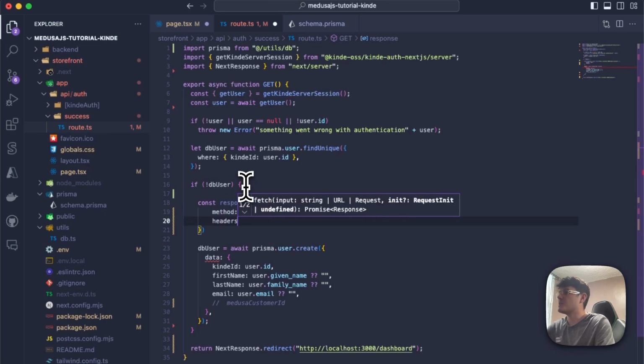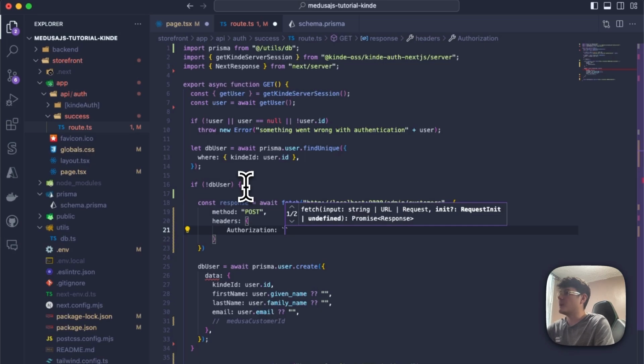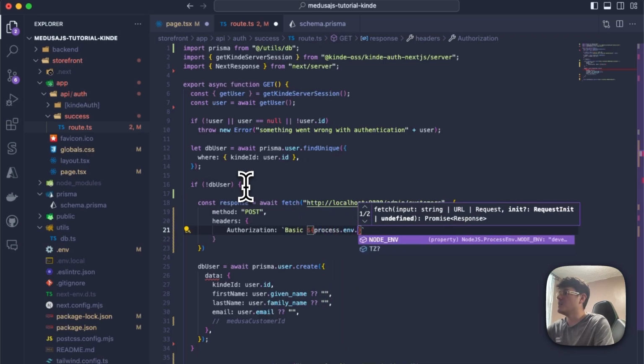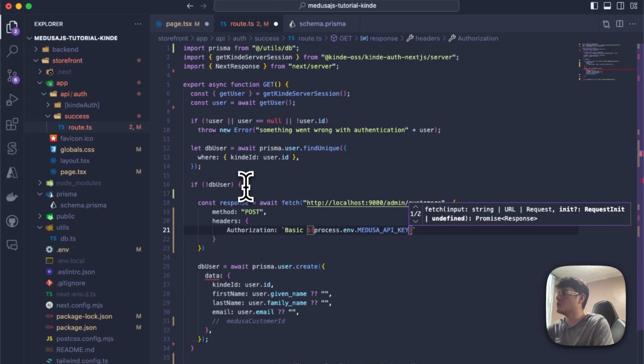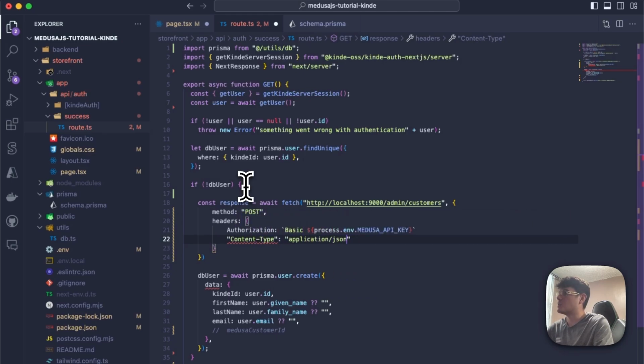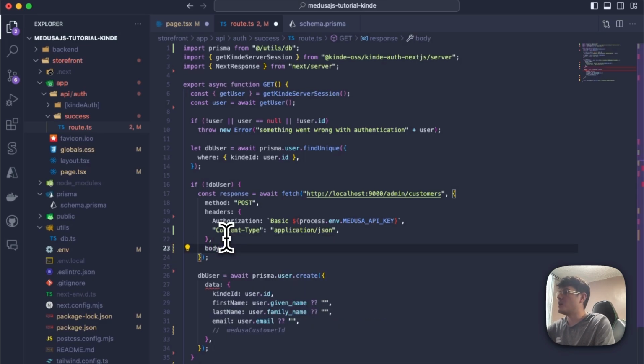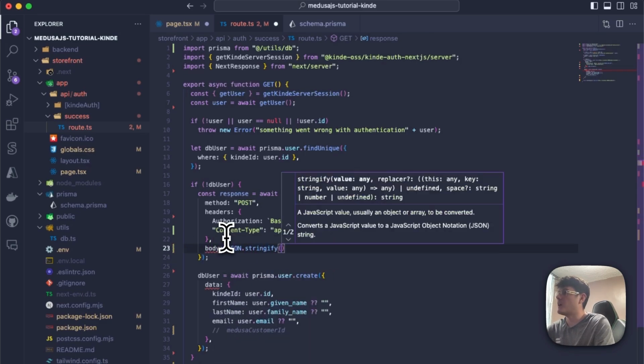We need to add some headers in here, which is going to be authorization. And the authorization, just write basic. And in here is going to be your process.env.MEDUSA_API_KEY, which is what you just created. And additionally, we need to add the content type, and say application/JSON. Cool. I forgot to add a comma here, so let's add it. And we can save it. Now what we need to do is we need to send a body. So type in body, JSON.stringify.